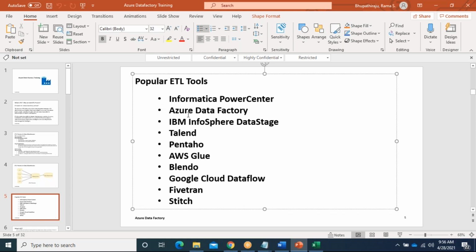You have to know these because they are our competitors. For example, in the project you are using Azure Data Factory, and the client may have multiple vendors. They tell us some companies are working on Talend, so why can't we switch to Talend? That is the reason. Whatever work we are doing, we have to know our competitors. So that is the reason I mentioned all these tools.